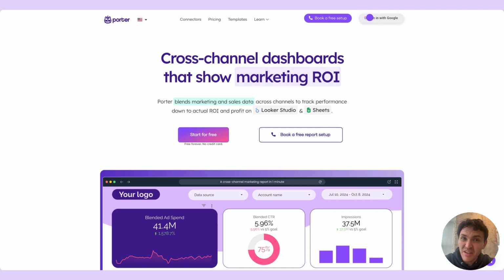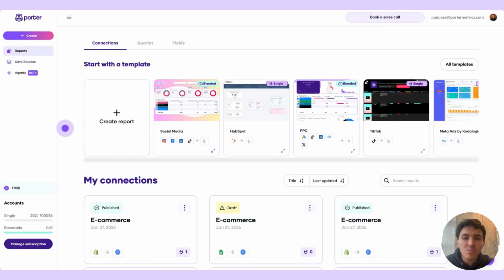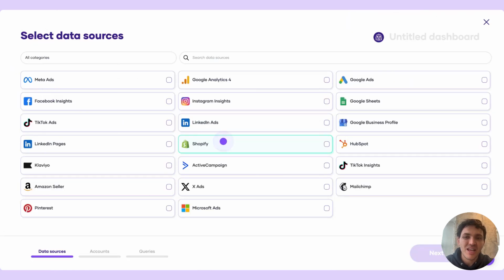Let's connect our Shopify data to Google BigQuery. I will go to portermetrics.com and I will log in to my Google account. Once on Porter, I will go to create and I will select Google BigQuery as destination. In the data sources selection, I will connect Shopify.